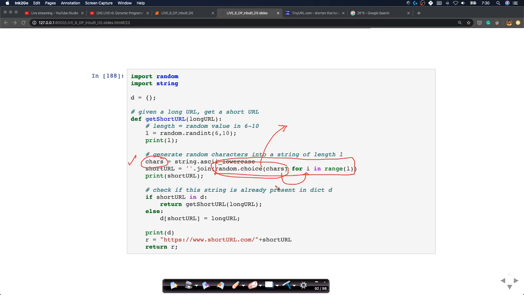L times. L itself was randomly generated, remember. Again, this is a very nice one-liner to generate the short URL. Again, you can write this using a simple for loop. If you're not comfortable in this notation, you can write a for loop. But I wanted you to get comfortable because you'll see syntax like this in others' code, right?